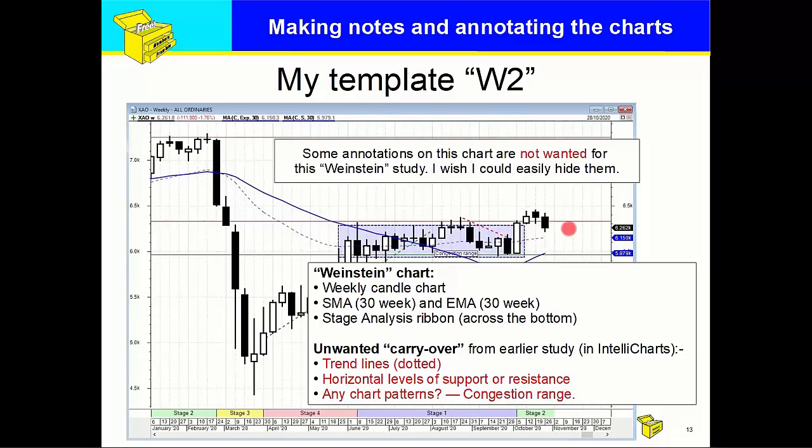I know that Weinstein talked about 30-week moving average, and he didn't really say whether it was simple or exponential that he uses. And there has been some discussion about that amongst our ATAA colleagues, and I continue to use both because I'm still not convinced one is better than the other. And of course, from a Weinstein point of view, the stage analysis across the bottom is useful to have. So I've got stage analysis included.